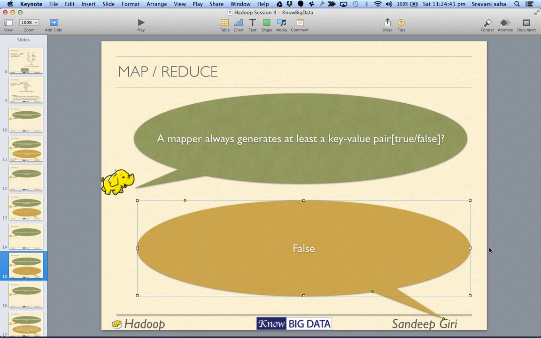It can give zero key-value pairs. It's as simple as that. It can give zero or more. For some lines in our word count example, we could have coded it such that for some line our mapper doesn't give any output at all. It just eats the input. But for some line, it gives more than one output, one key-value pair.